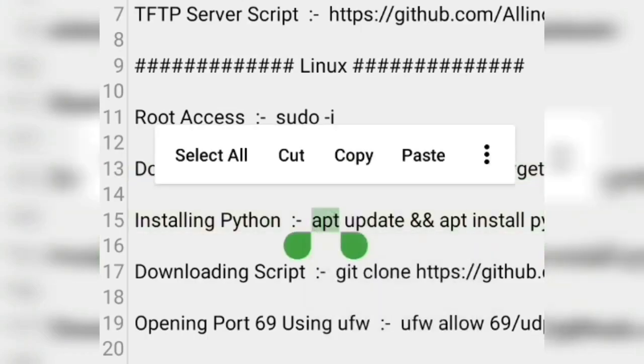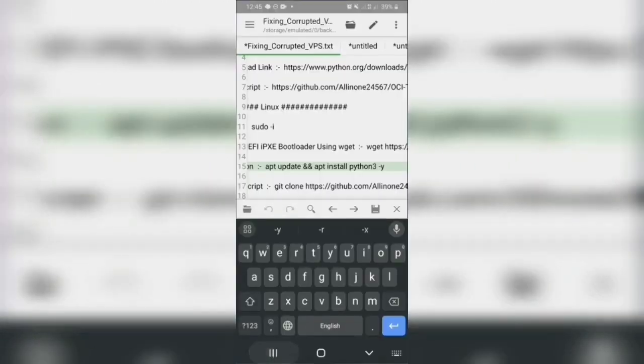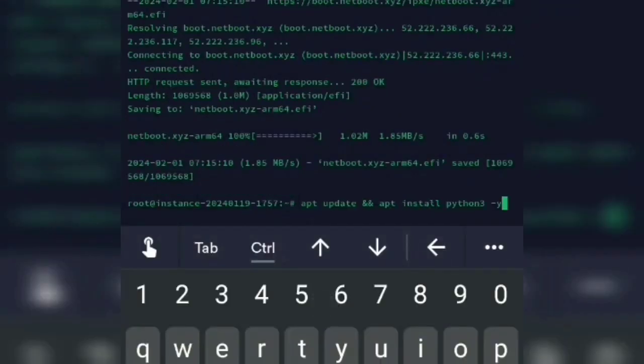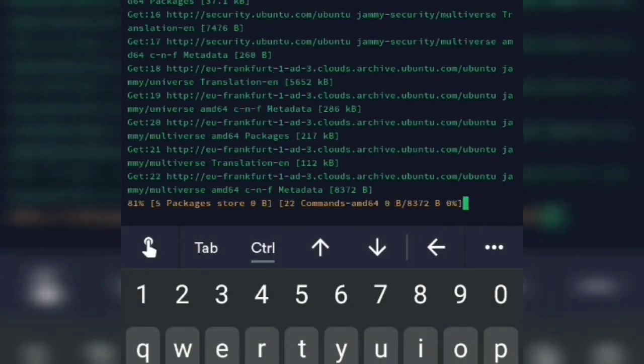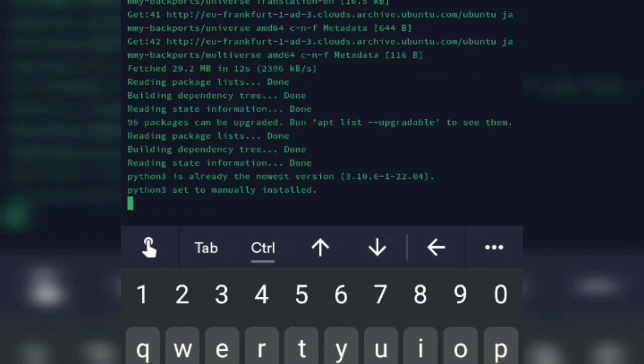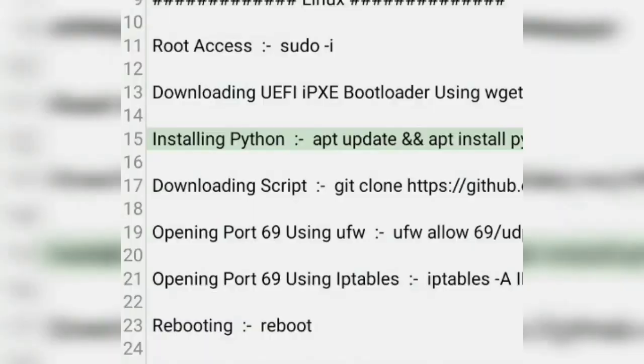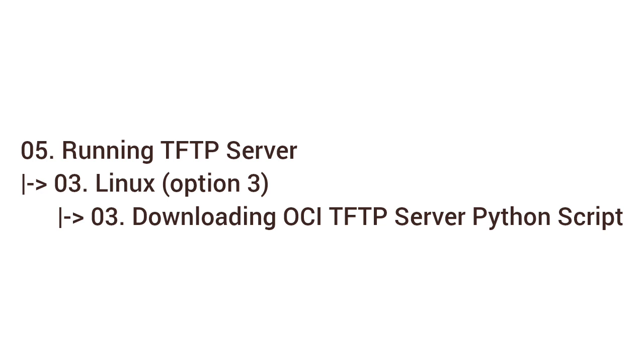Copy installing Python command. Go back to your Linux machine. Paste copied command and press enter. Go back to fixing corrupted VPS.txt file. Now we are going to download TFTP server script. Downloading OCI TFTP server Python script.